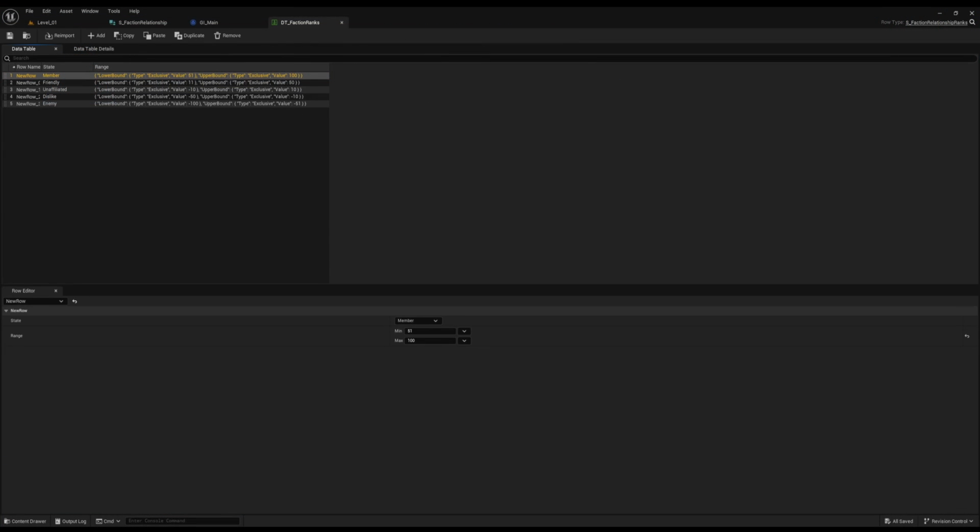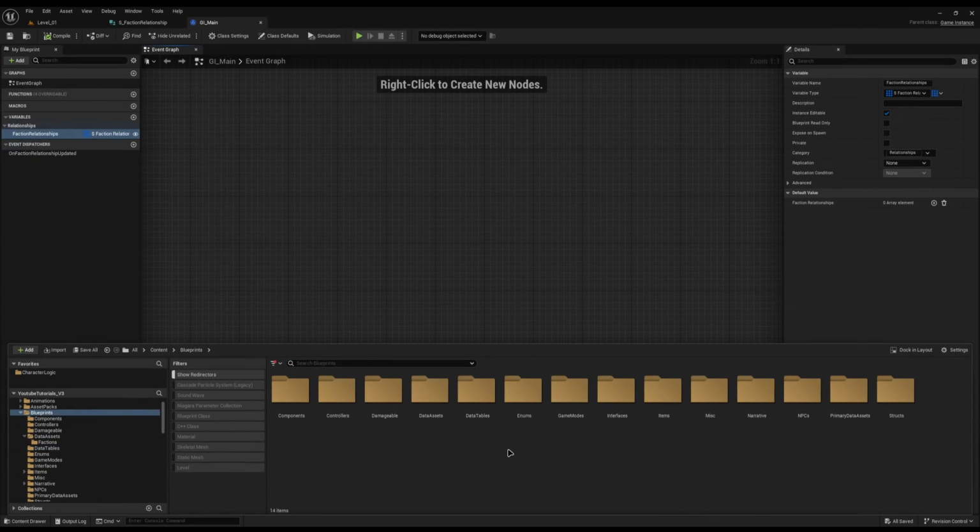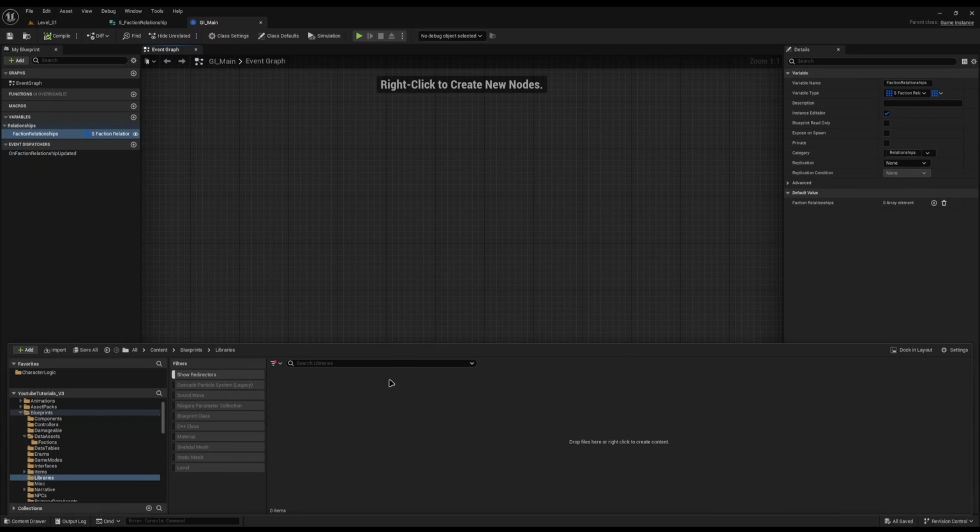So now that we have our data table, we can now move on to actually creating our function library, which is going to help control all of the functions. So I'm going to come back to my blueprints, and I'm going to create a new folder called libraries. And inside here, I'm going to right click blueprint function library, and I'm going to call it BPFL factions. And I'm going to open this up.